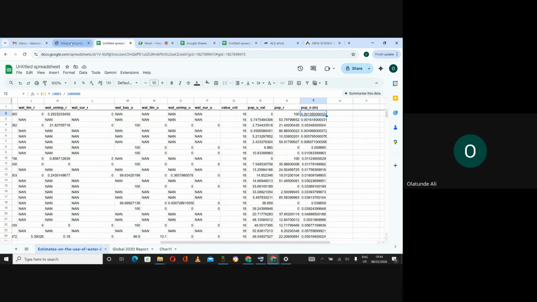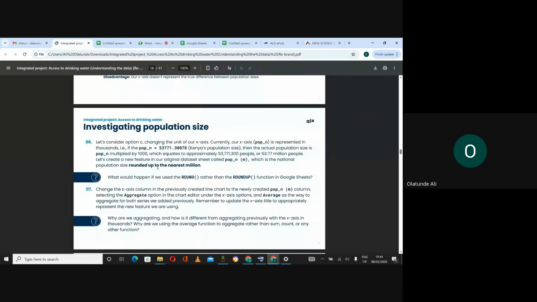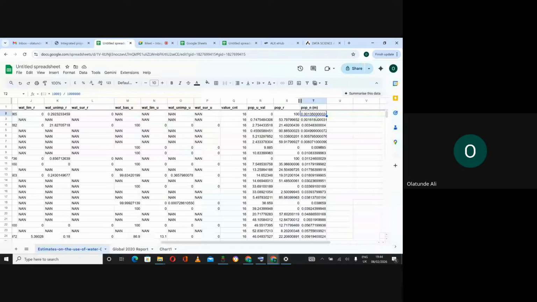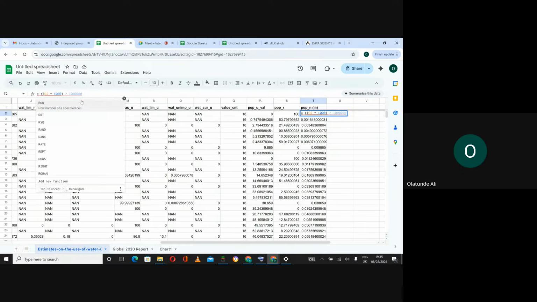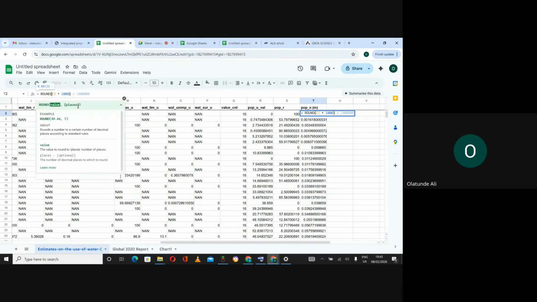You can see from our data set, they said we should round up to the nearest millions. Because as we are seeing, this does not look like it was rounded up, right? So we have to round up. To round up, we'll use the round up function. So what does round up do?